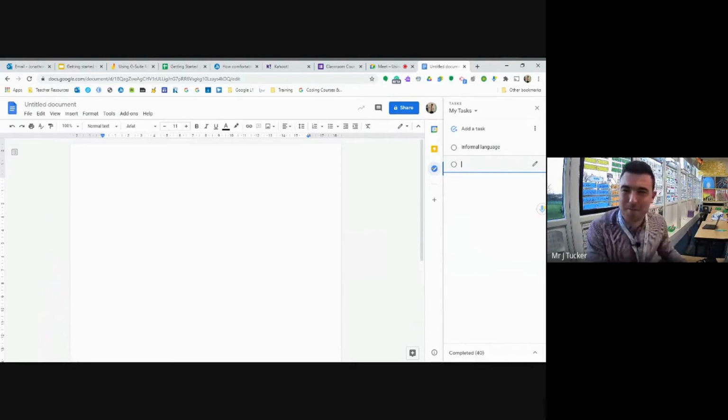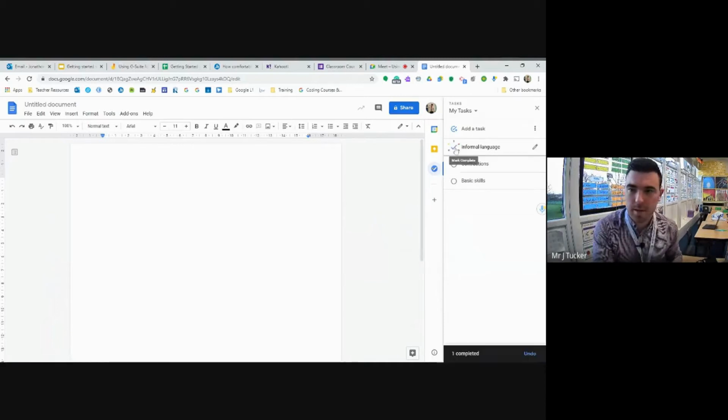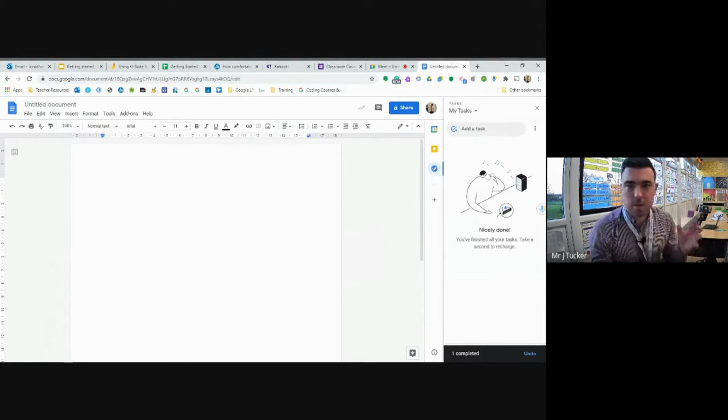So, sorry, where was I? Informal letter. So we've got informal language. You could say contractions, using contracted words. You could just be reminding them of basic skills. Obviously, you'd probably do a much more detailed success criteria. And as the pupil is completing their work, they could just tick it off. It's a really good visual way of ticking off their success criteria to make sure that their document is a successful one and that it matches all of your expectations when delivering the lesson.